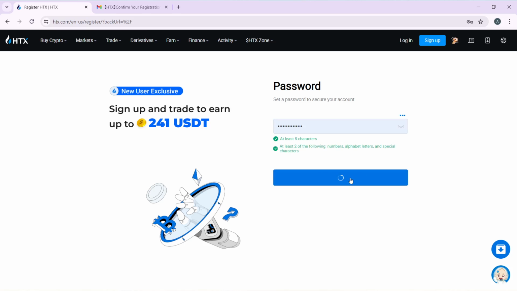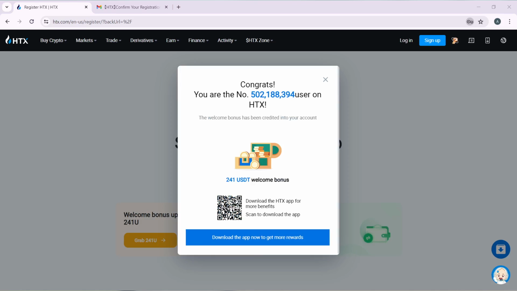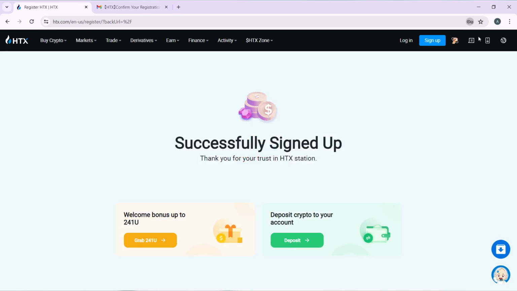All right, so this account was created for the sole purpose of teaching this tutorial. So waiting for it to take us in. Ta-da! I have this congratulatory mail. It says you are this user and this and this. Download the app to get more rewards. I don't want that, so I can close it. So my account has been successfully created on HTX.